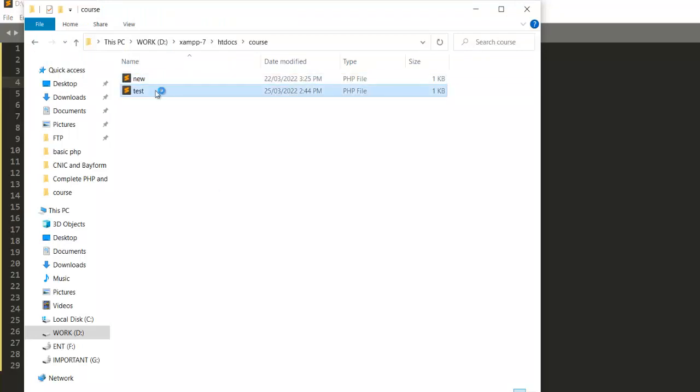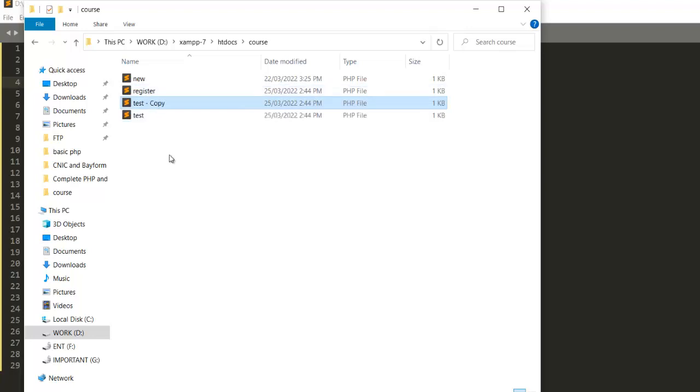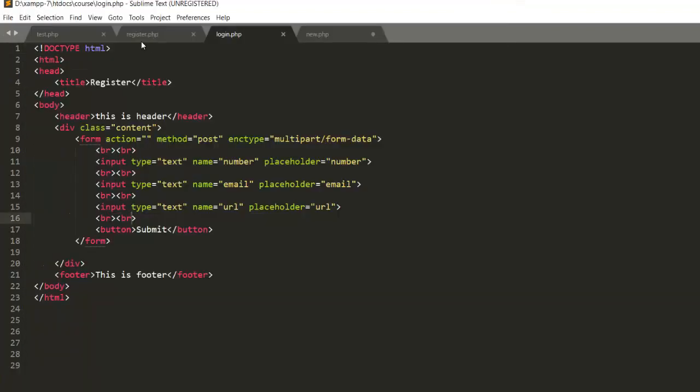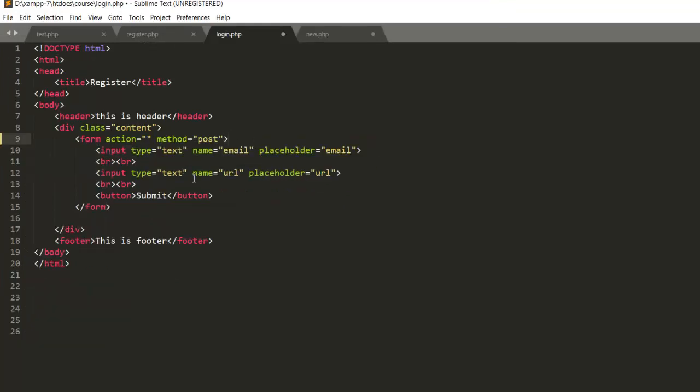Let's copy this file and we are gonna call it register. Then copy this file again, login, and open all these files. And in here, this form, let's remove enctype because for login we do not need any enctype. And it is just a demo. We are not going to build registration and login, just giving you the real life example so you understand better.